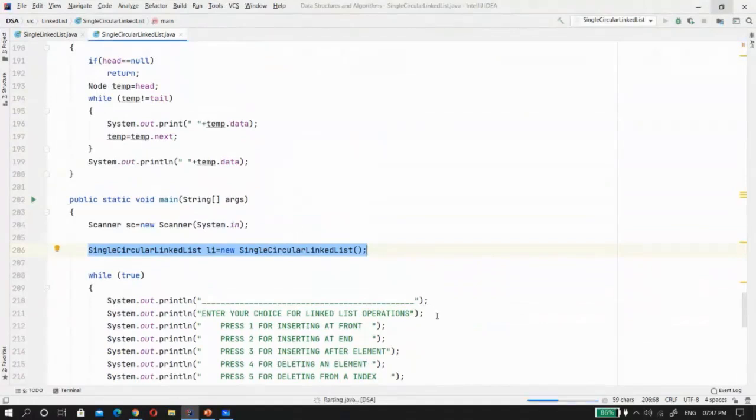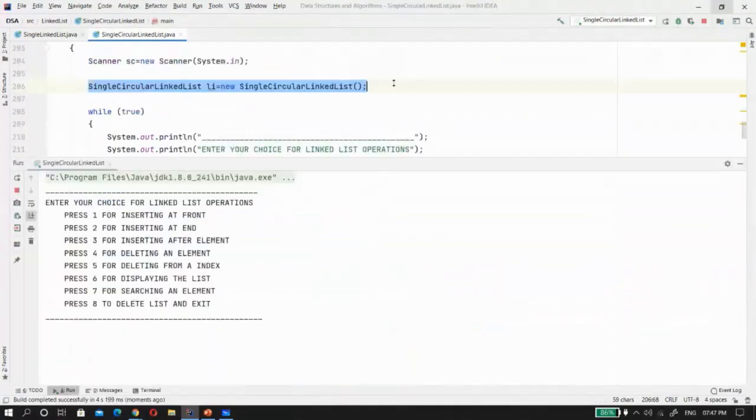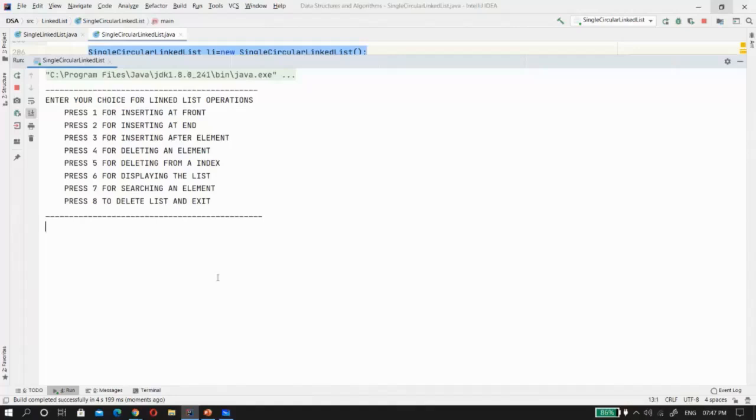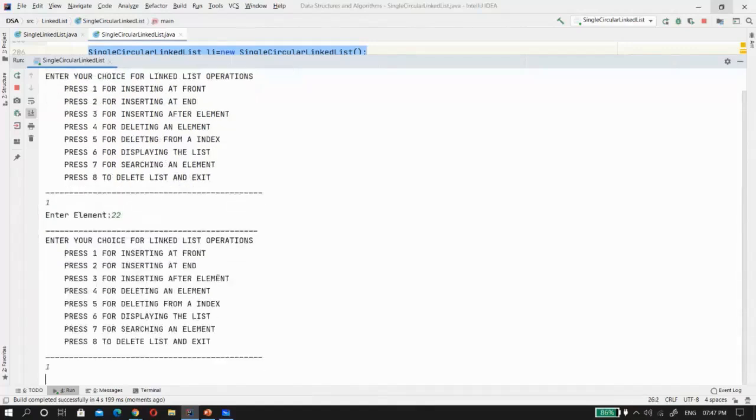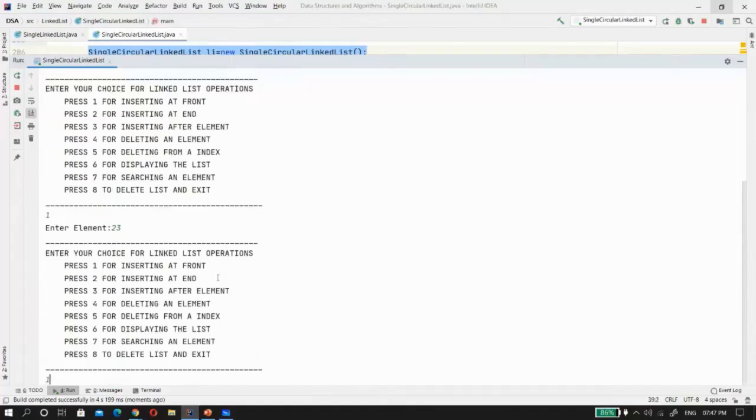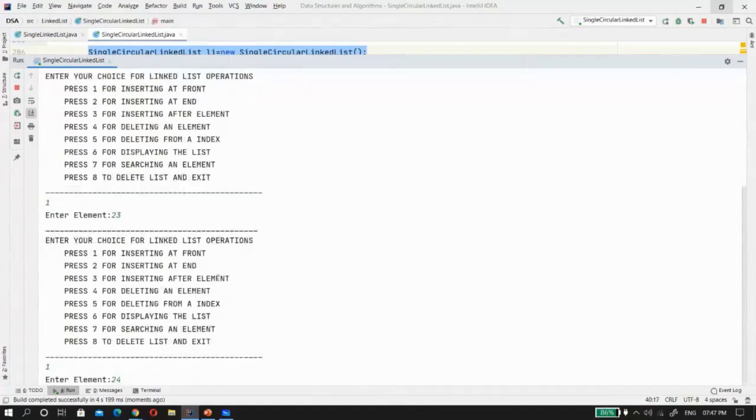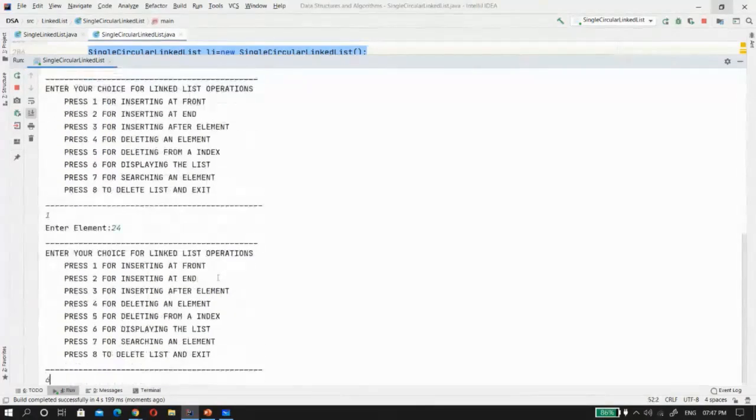So I am running it and checking if it works or not. Yes, now it's running. You can also check later, you can download this code and do that. So 1 is for inserting at front. I'm entering 22, again pressing 1 and entering 23, pressing 1 and entering 24. When it is inserted at front, it will get in reverse order. If I press 6, it should display the list. You can see it is displaying the list 24, 23 and 22.